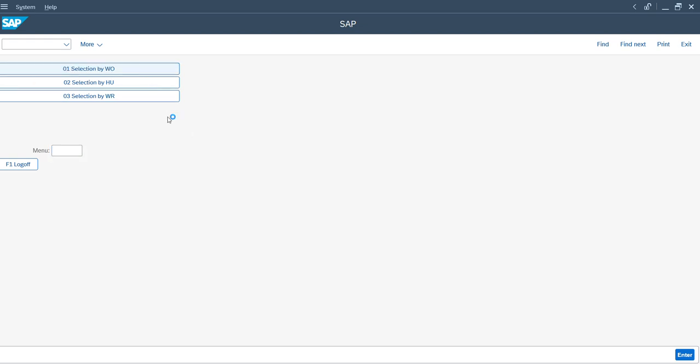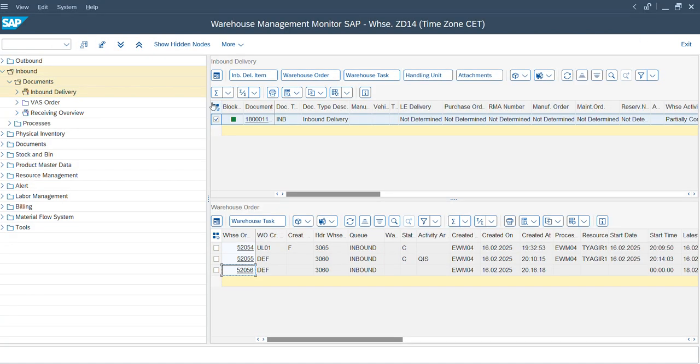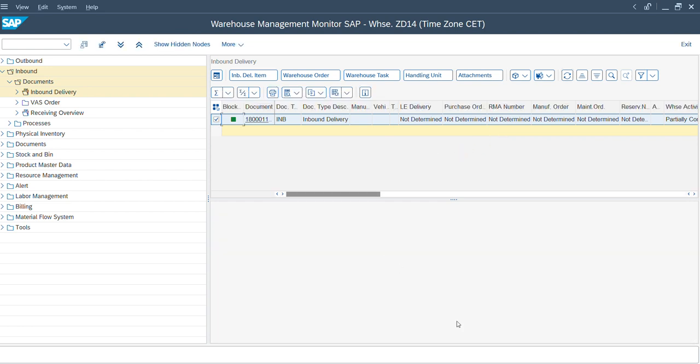So I did not copy the HU. Now I copied the warehouse order. So this is the source, this is the destination. So we have confirmed that the stock has arrived at the VAS work center. And for the VAS POSC step, there has to be a VAS order created. It is very important.